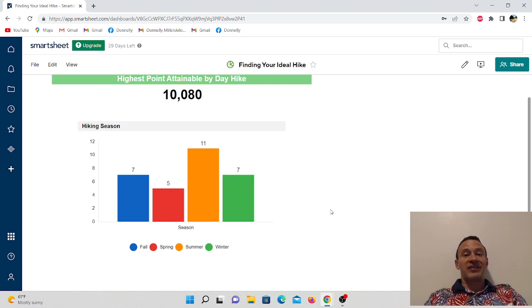the number of hikes that are recommended per season. So here you've got 7, 5, 11, and 7. As you can see, obviously the summer is going to have the greatest pickings of hikes, while the spring, obviously there's a lot more than 30 hikes. So this would change if you had all the hundreds or perhaps thousands of hikes there are in Washington State.